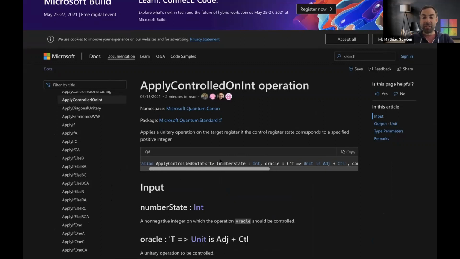We can read it. It's an operation that takes as input a number state, where this is a number on which we want to perform some operation. Then it performs some generic operation that takes as input some generic type argument t. It has some control register, which is the qubit array, and then some target register on which I apply this operation, which is this generic argument t.